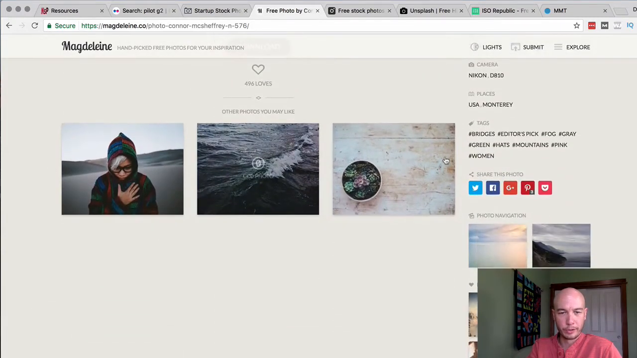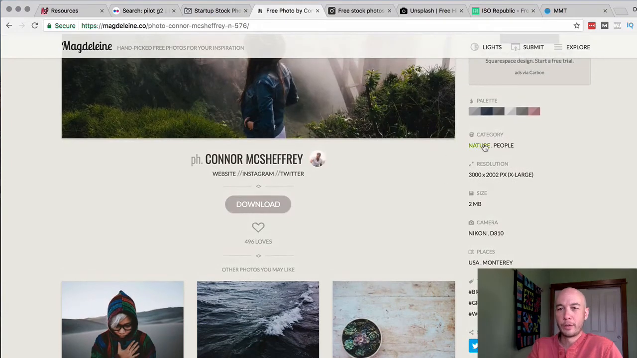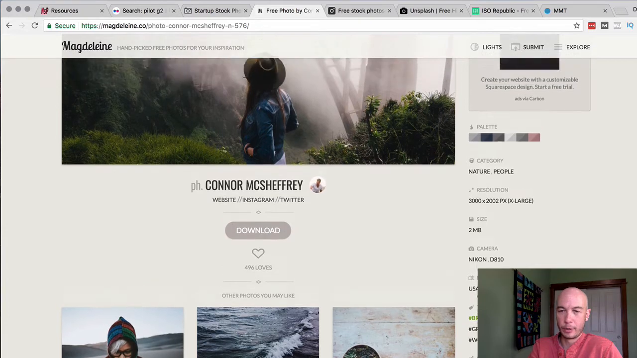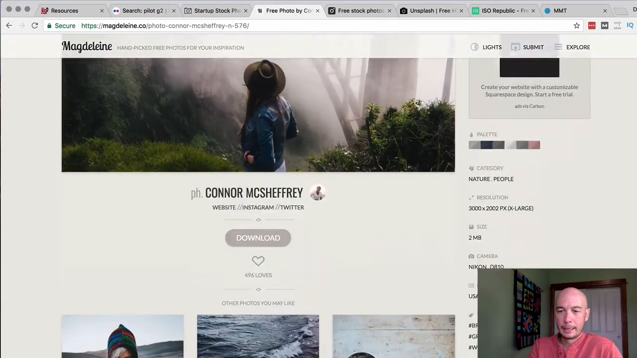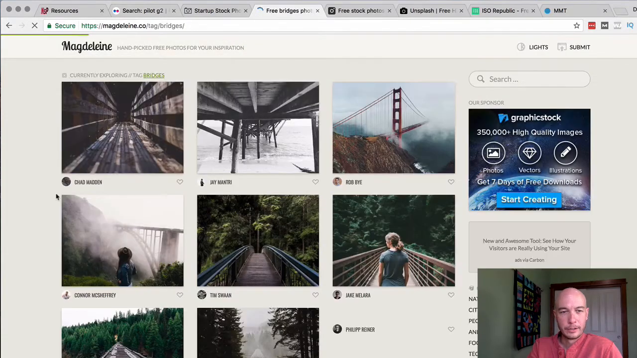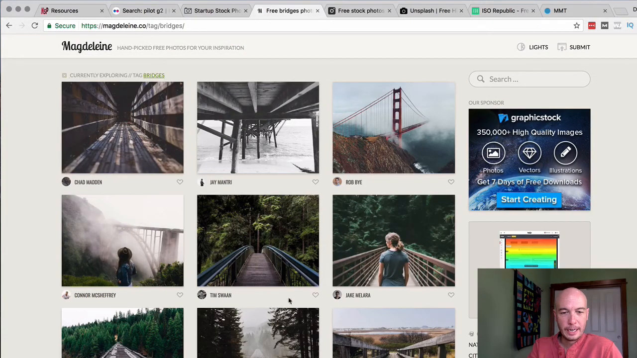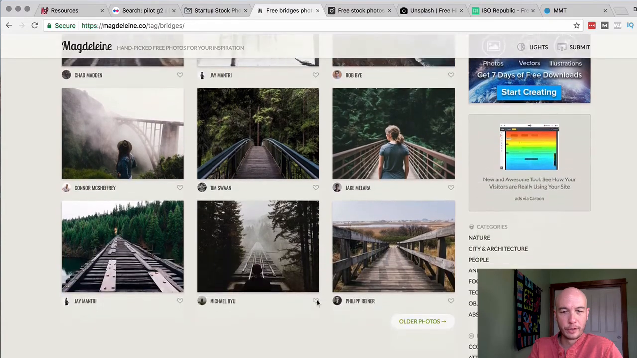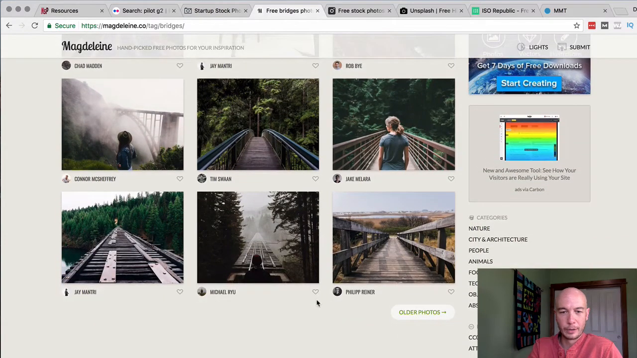It's also cool, they show you some other images that you may like, probably by the same person. They do give you some information: resolution, the size, camera, and so on. They have tags, so if you're into bridges or something like that, you could go that route. In fact, let's just see what that does. So here, tons of different bridges and many different photographers. You can kind of get into it pretty deep here.